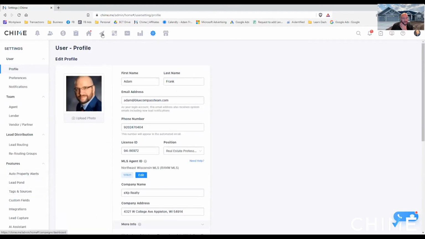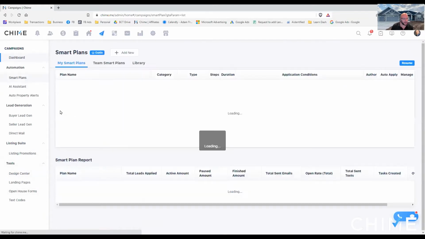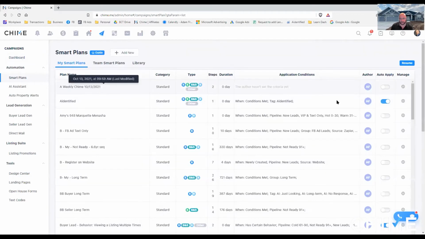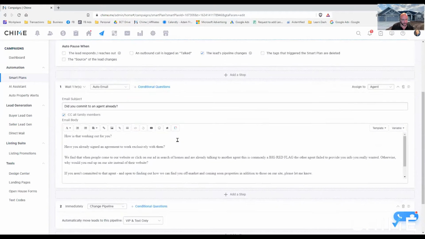Smart plans are going to be in the campaigns here, and then we're up here in smart plans. I mocked one up for today, and I'll show you what that looks like. I can basically cover all three things about the smart plan update that I want to talk about in one shot.